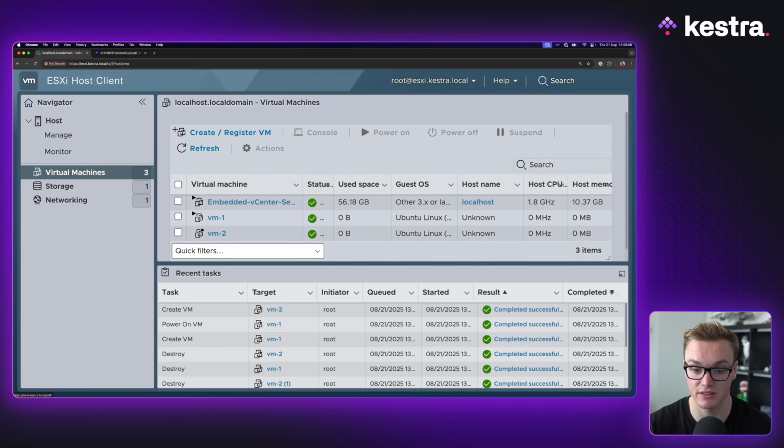And if we go to recent tasks, we can see it just created these and it powered on VM1, but VM2 is not currently powered on. So it did exactly what we wanted it to.